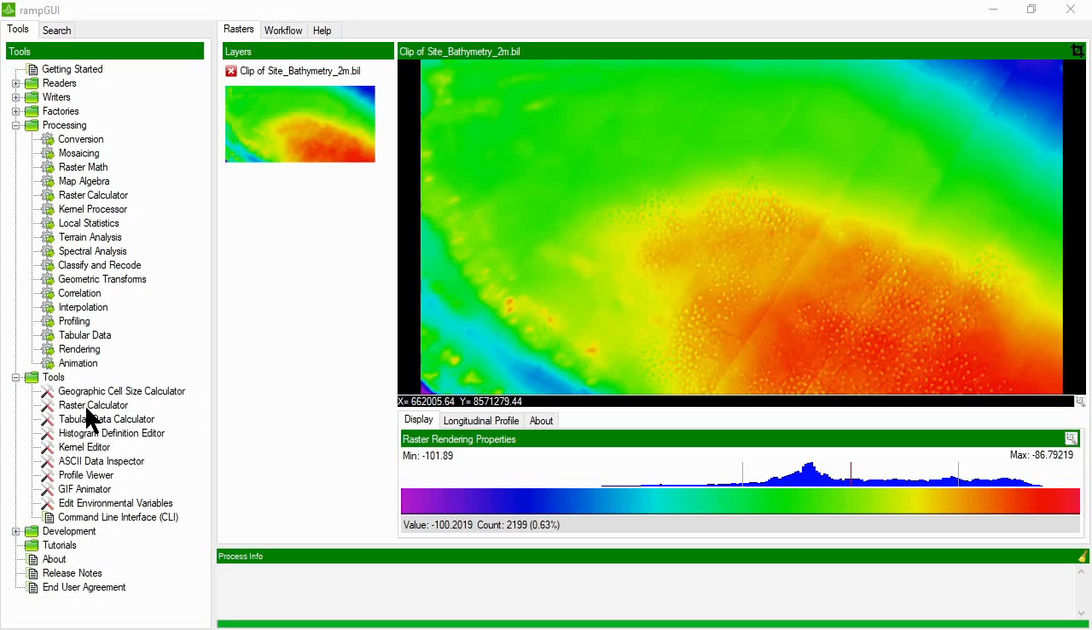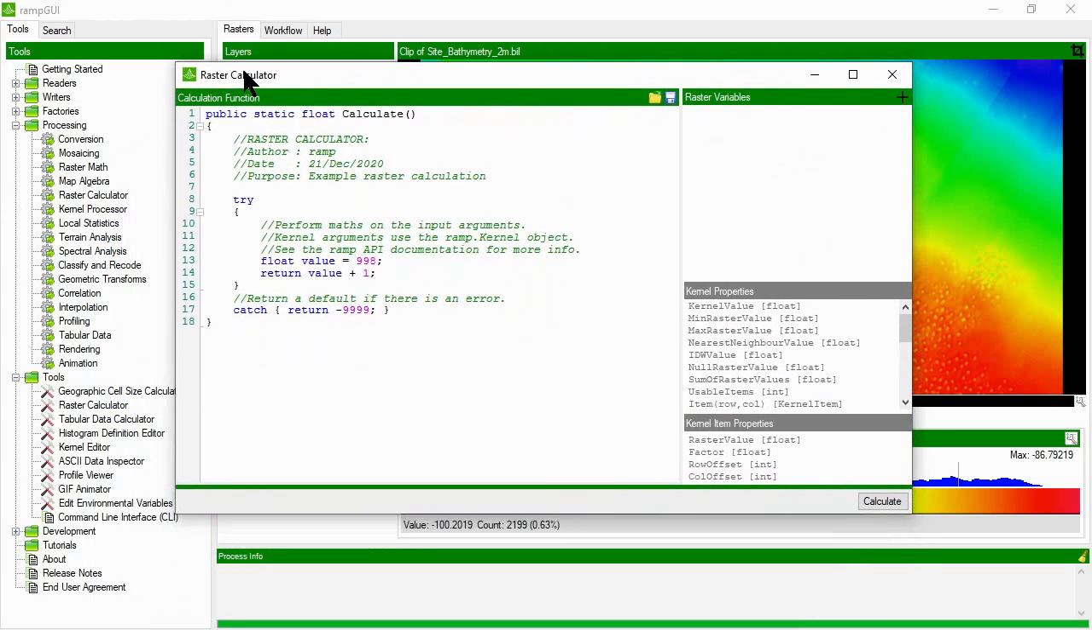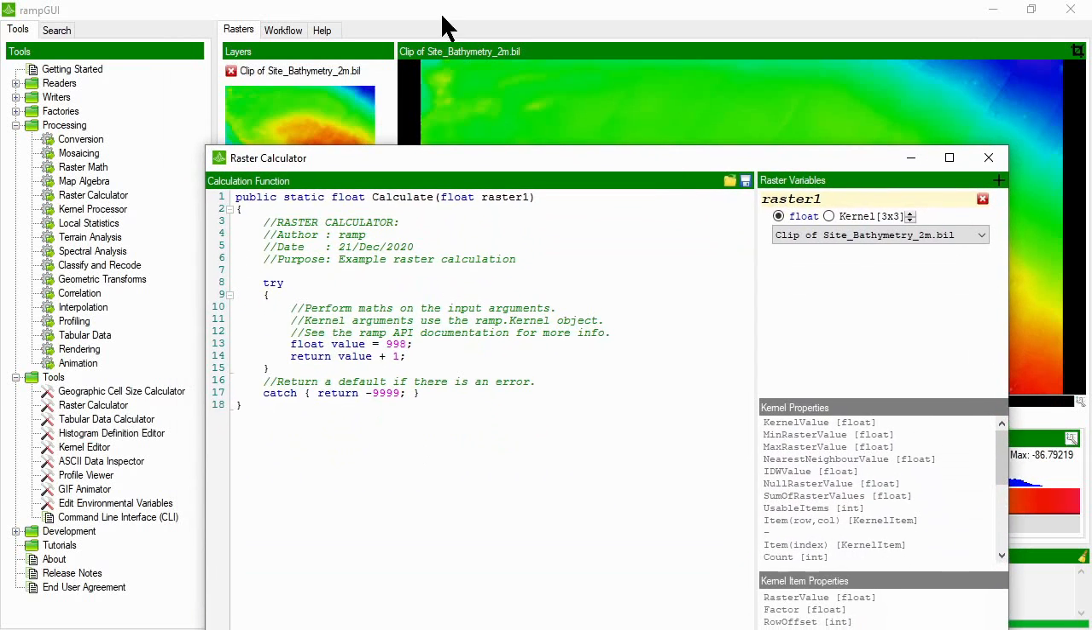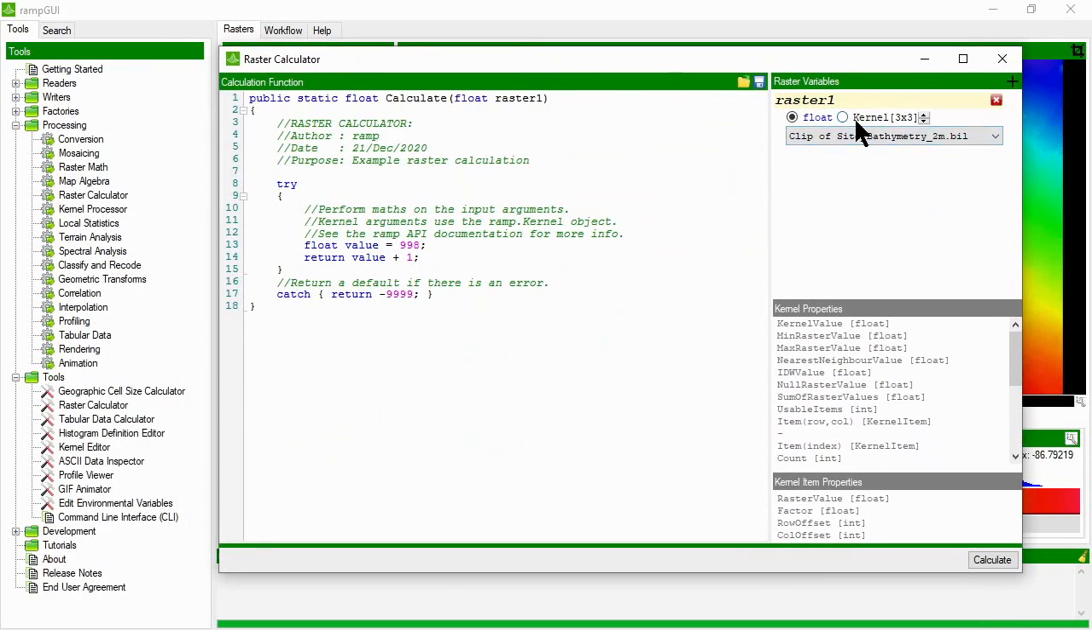Let's open the raster calculator now and have a look at declaring rasters. So I'm going to add a raster variable here, and I'm going to set the input to that raster variable to be the dataset that we have up here in the background. I'm also going to define this as a kernel data type. So previously we looked at simple calculations, which use the floating point value of a single cell. This time we're going to use a neighborhood, or a kernel, and we're going to use a 9x9 kernel.